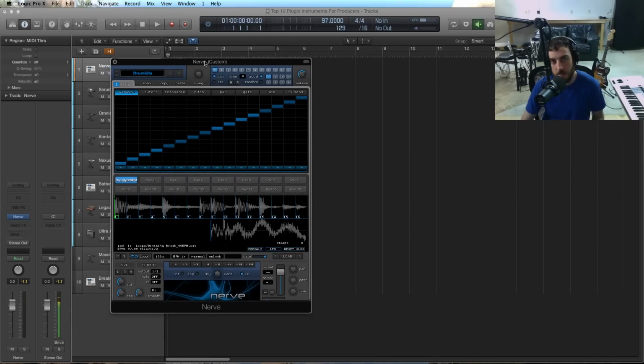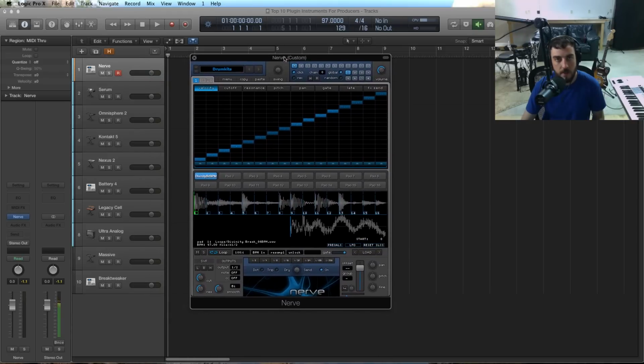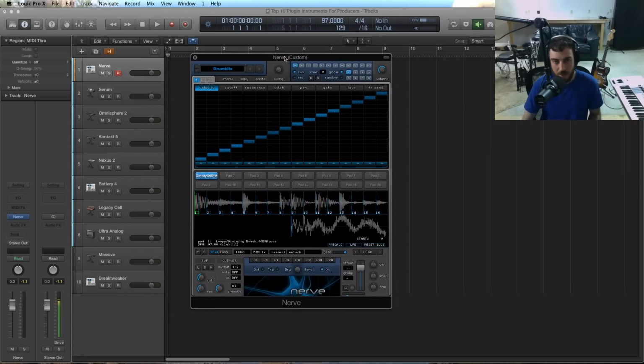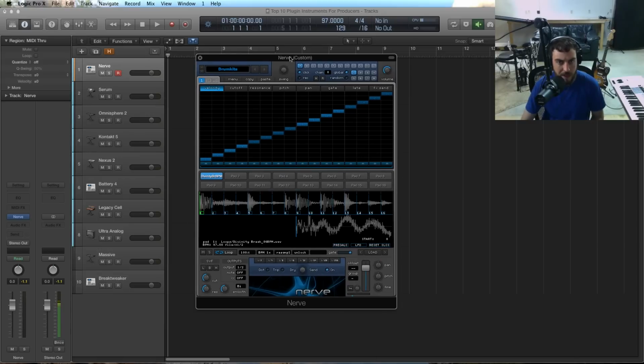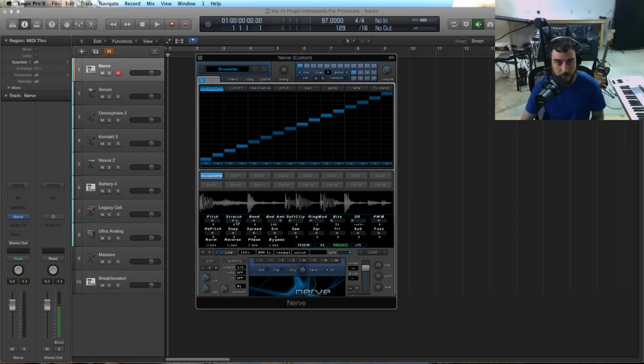The first instrument we have here is Nerve. This is by X4 Records, and it's a drum machine, but also a loop player. You can also program your own drum sounds, do a lot of different effects and things to edit your drum sounds. So if you're interested in sound design, it's got a lot of really cool features in terms of effects.